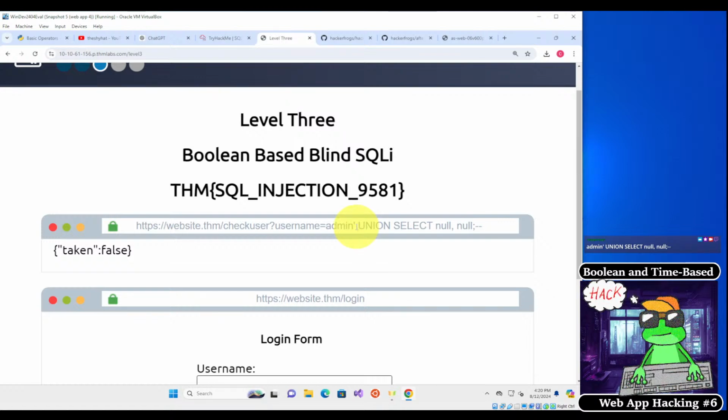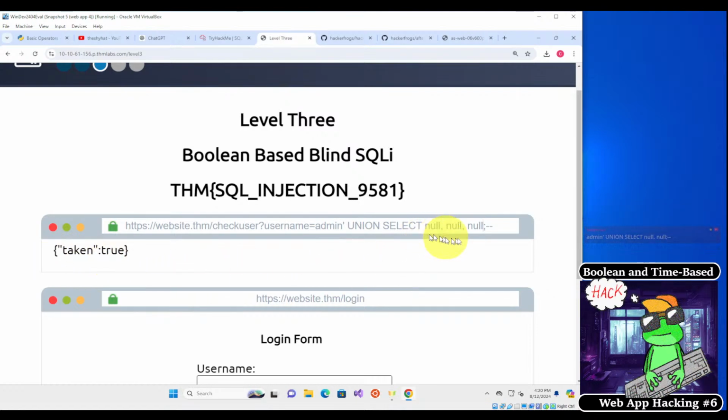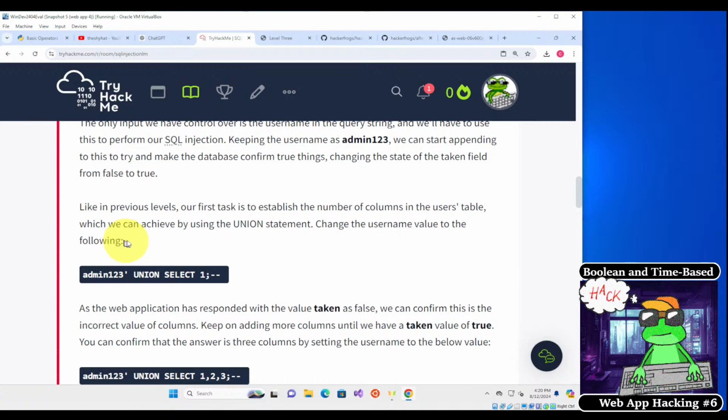Okay, so here we're checking for 2 columns. This is also false, so we're going to add an extra column. Okay, so the taken value has switched from false to true when we supplied 3 columns. So we can assume that this is the number of columns we need to supply inside of our union select statement. Okay, so let's go back to TryHackMe to see what the next step is.